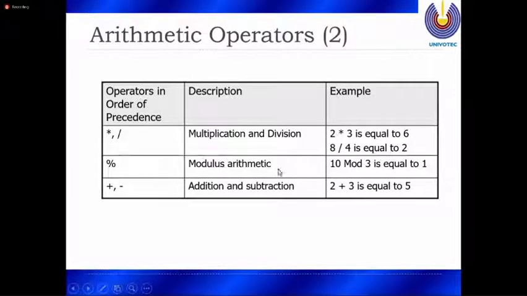Now this is the modulo operator. We call this the modulo operator. 10, okay, they use this percentage mark, into 3 is equal to 2. If you divide 10 by 3, what is the remainder? That comes as 1.